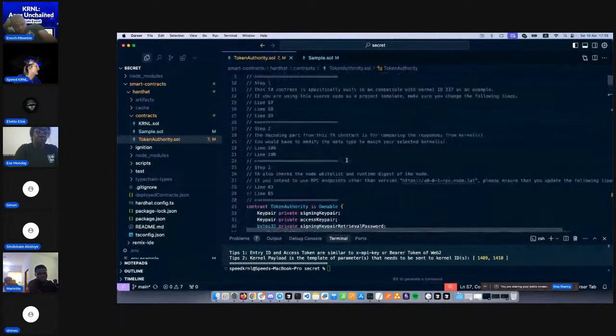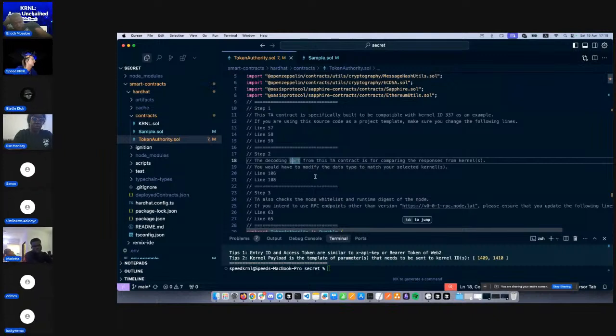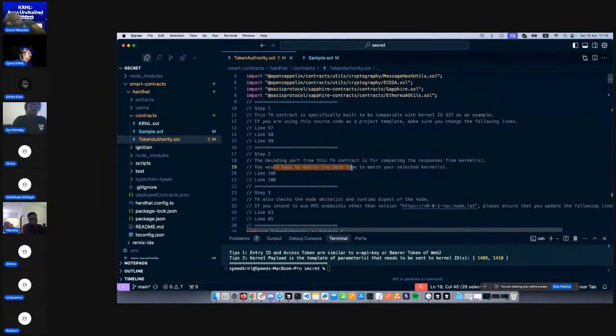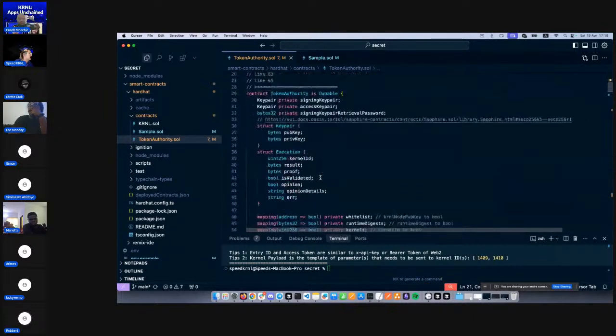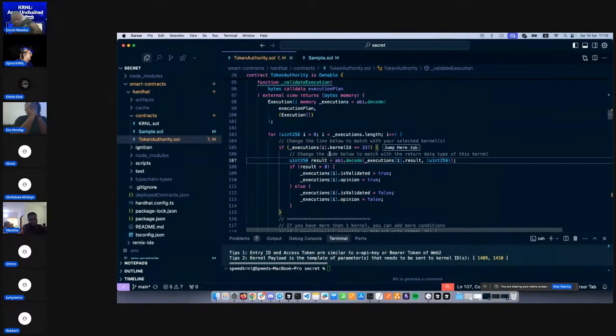If I go back to the top of the page, step 2, the decoding part from this TA contract is for comparing responses from kernel, or kernel responses. You would have to modify the data type to match your selected kernels. So we have line 106 and line 108. So let's find that. 106 we have here, and 108 we have here. So in this case, what do we have?